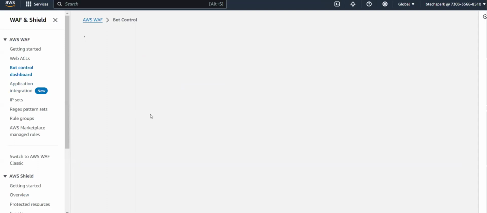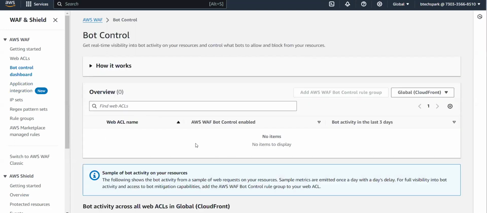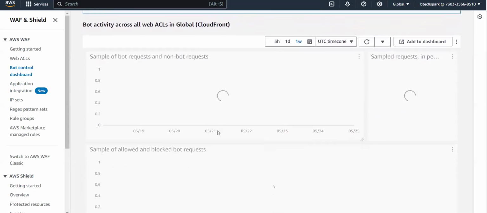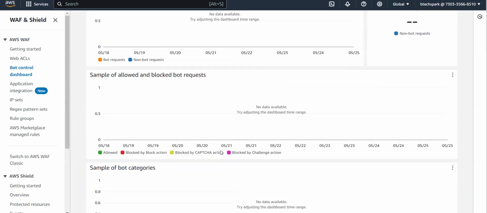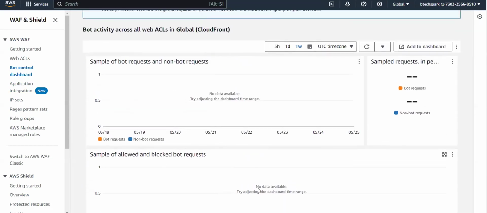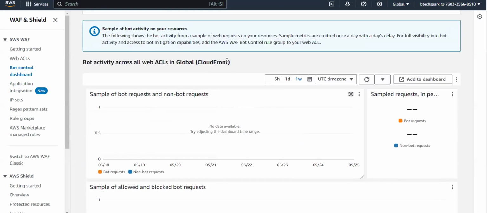And under the bot control dashboard, after enabling this WAF bot control by attaching this web ACL to your URL, you can see the latest bot activities that happened and what bot activities were controlled on your account, on your application. Those also you can monitor by using these metrics, which are directly imported from CloudFront. So this is all about AWS WAF.